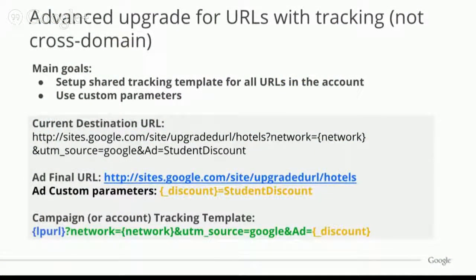the advanced upgrade. So just a quick recap, the main goals of this upgrade method are to set up a shared tracking template, which will apply for all URLs beneath that level. So if you're setting up an account level tracking template, then it will apply to all URLs in your account. And we'll also go through the steps on setting up custom parameters as well. So I'll hand it off to Leo again to walk you through what this would look like.